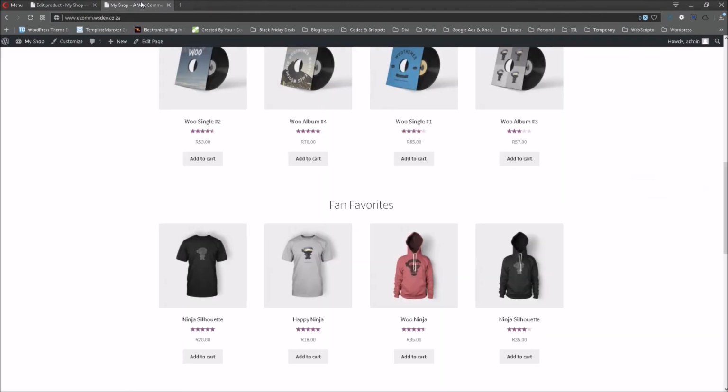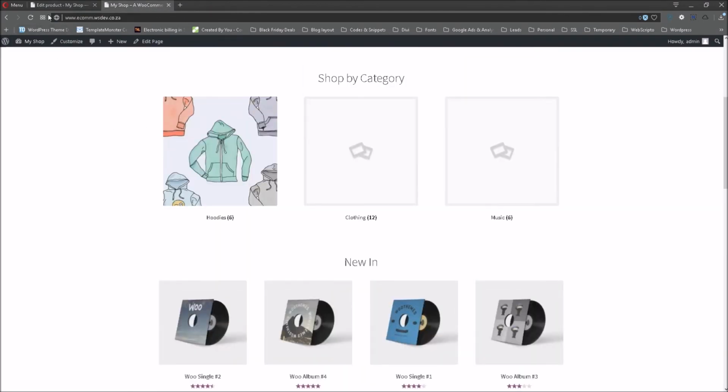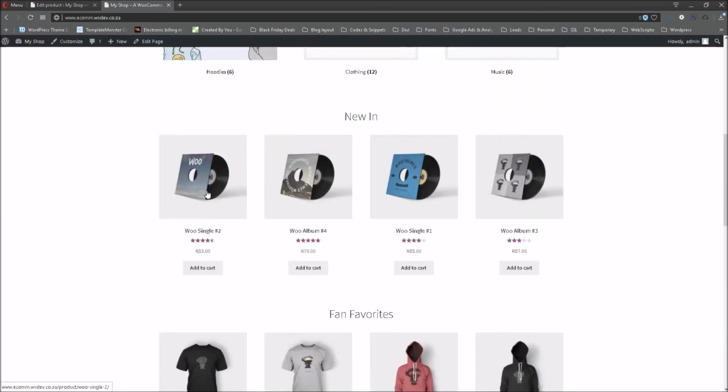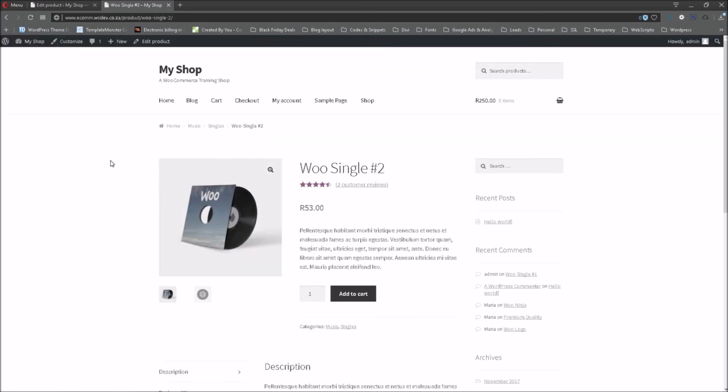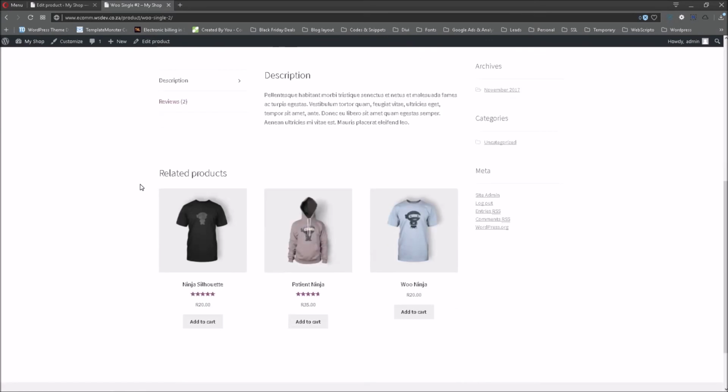And once that has been done, we are going to refresh the front page. Go to the Woo single product number 2, click on it, and then have a look at the related products. Now we see that those singles have been removed and the albums have been removed, and now we have three ninja items displayed as the related product.